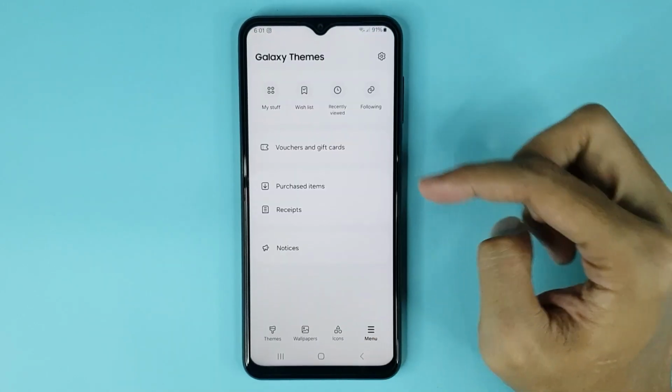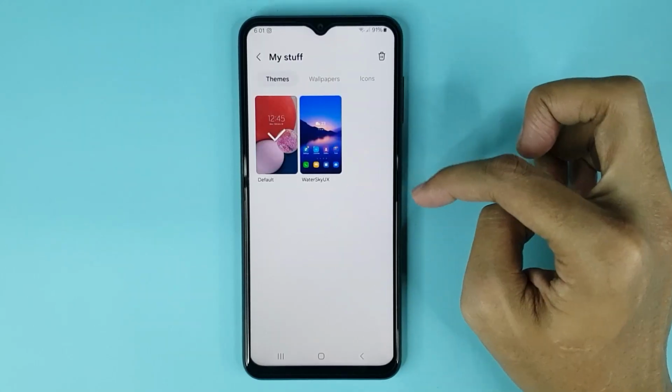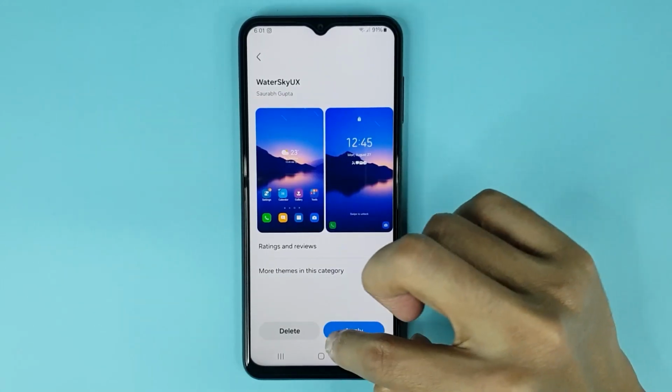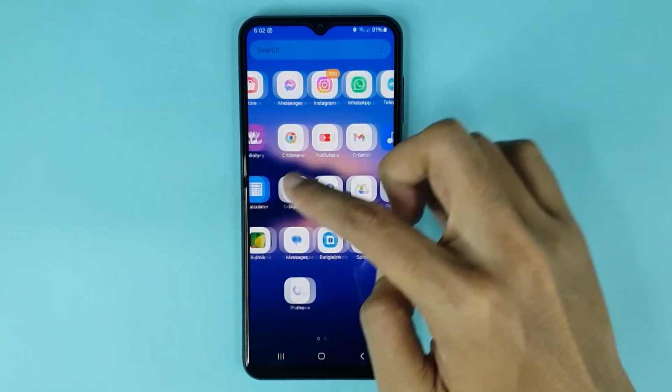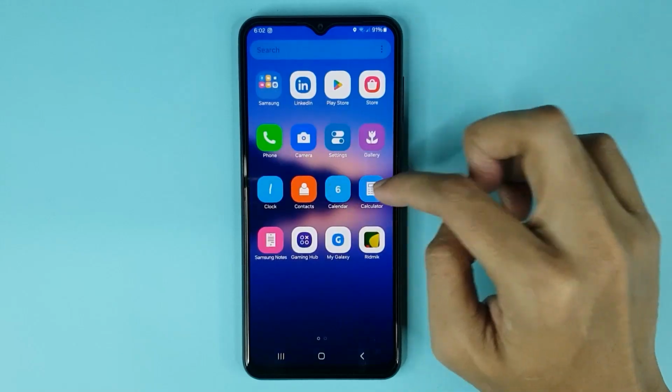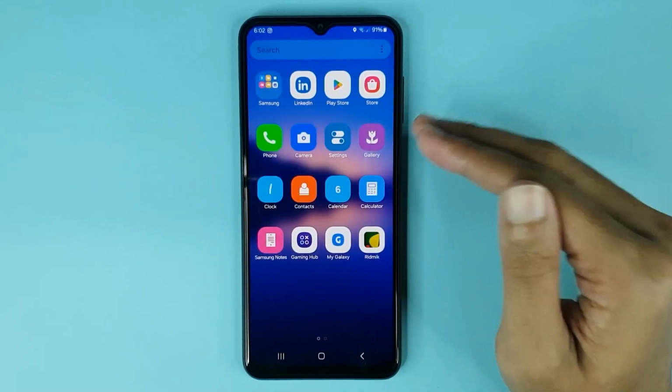Now if you want to apply this theme, just tap on themes again, then tap on menu, then tap on my stuff, and here you can find your downloaded theme. Now just tap here, then tap on apply and give it a moment, and it's done. You can see in my phone app icon has been changed successfully. And that is how you can change app icon in your Android phone.